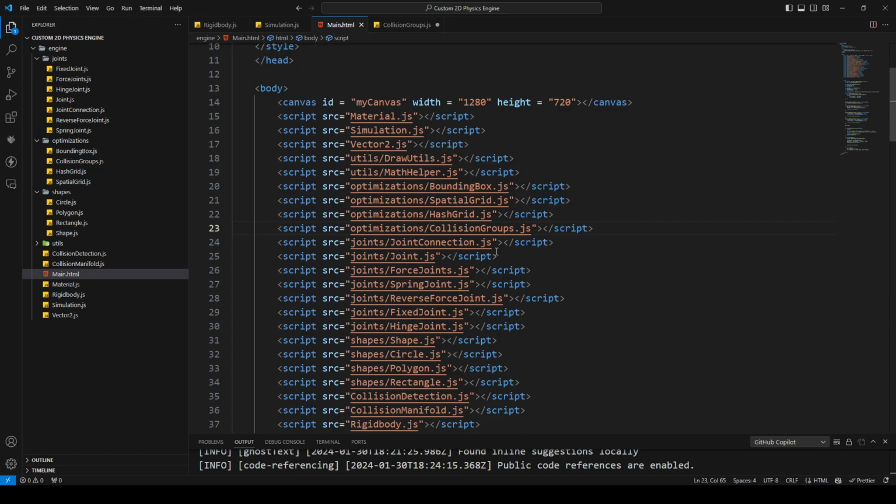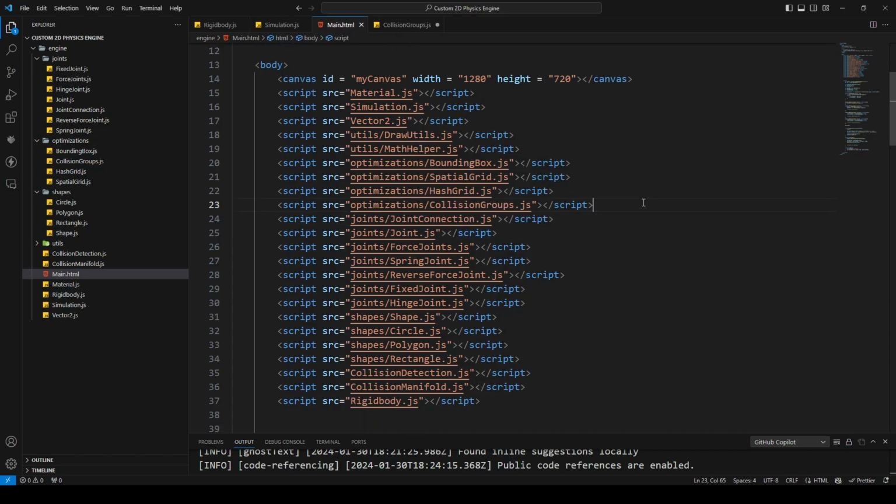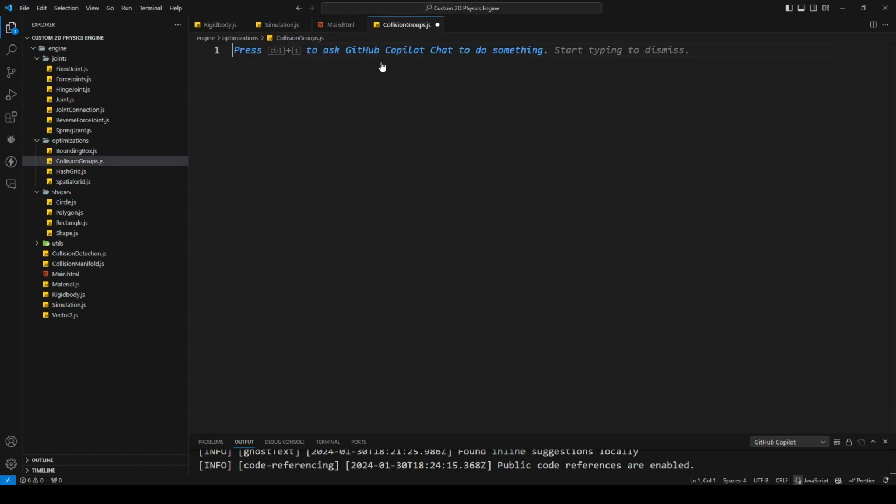And I think that's the only file we need to add. Don't forget to add this file to the main HTML file. And then we can go and implement our collision groups.